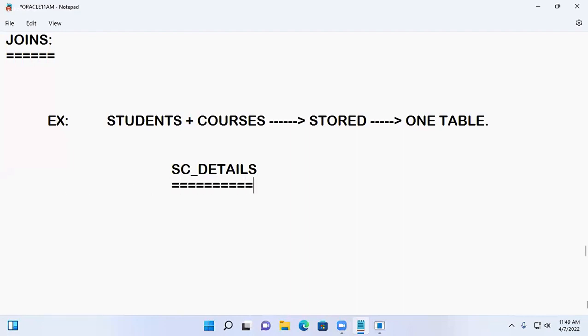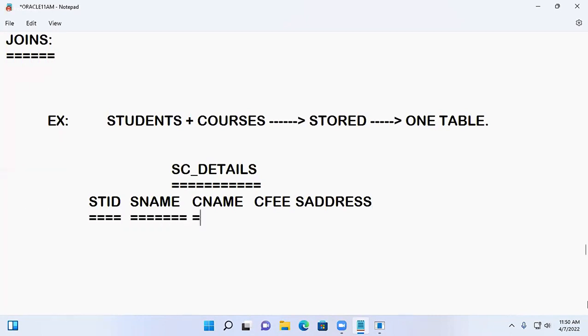So in this table, I will be preparing some columns. What is that? Student ID, which I require here. Next, student name. Next, for example, course name. Okay. Next, student course fee. Okay. Next, for example, address. Okay. So I have taken some columns here. So how many columns here? Student ID, name, course, fee, and address.